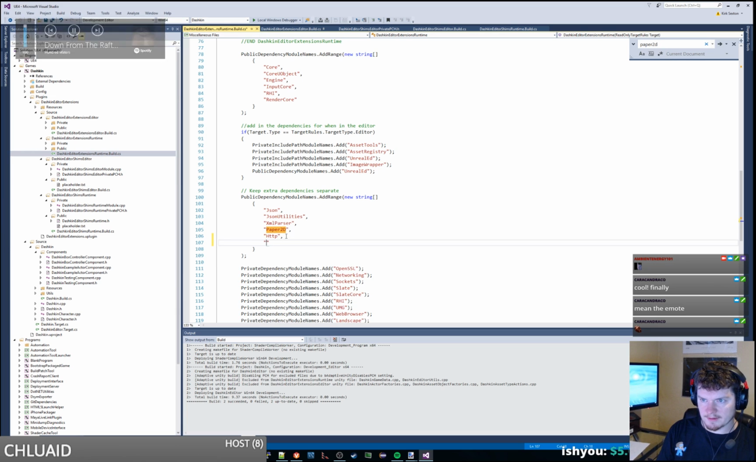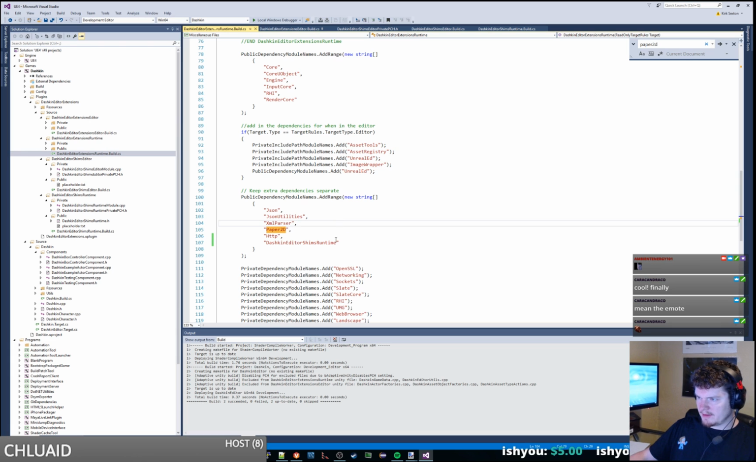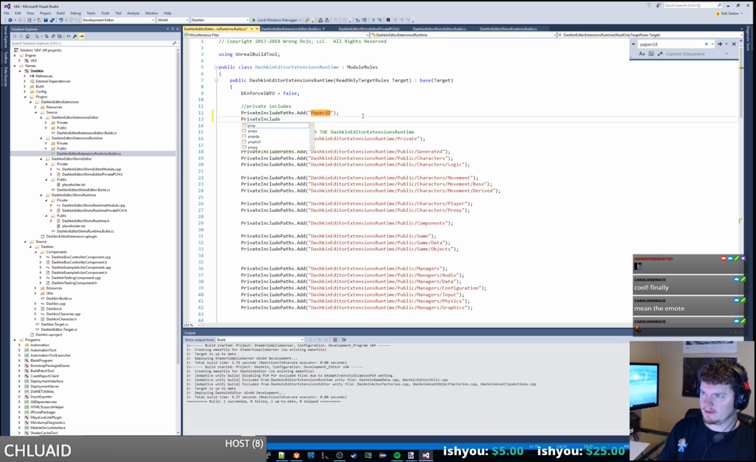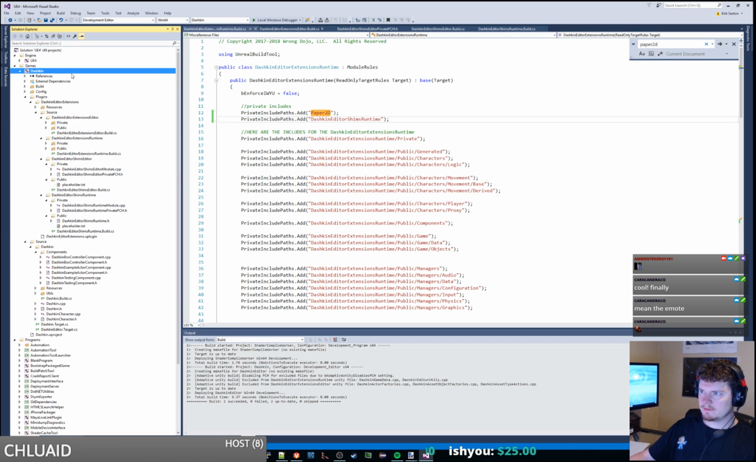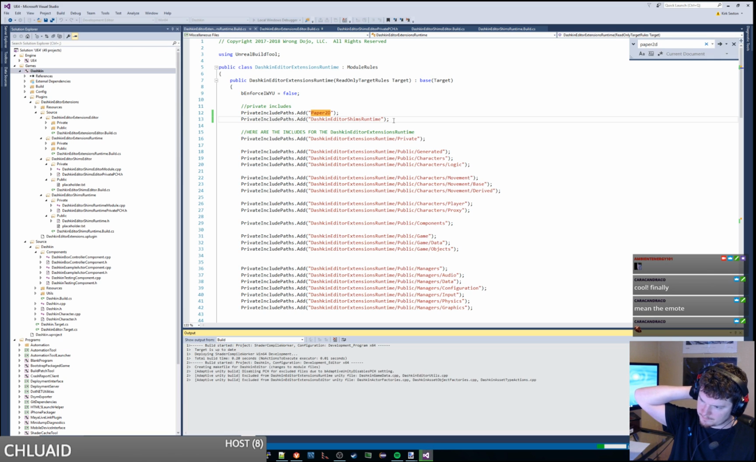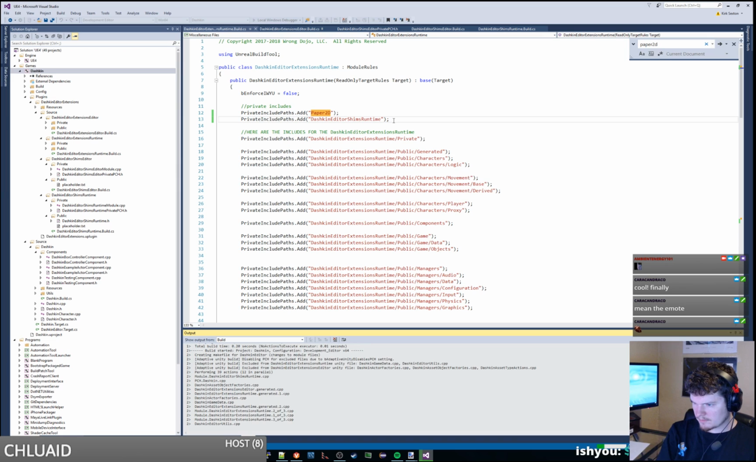Alright, we'll add these in here. So this is the Dashkin editor shims runtime. We want to add that to the public dependency module names, and we also want to include that in the... God, I absolutely hate that autocomplete there. Let's see if we can include the runtime plugin. Yes, you know we're actually compiling it.